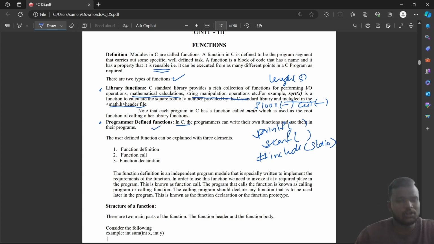Okay. So now, how do you define a user-defined function? To define user-defined functions, we have to satisfy three properties. That is, we have to use a function definition, a function call, and also a function declaration. A function definition is an independent program module that is specifically written to implement the requirements of the function. In order to use this function, we need to invoke it at the required place in the program. This is known as a function call.